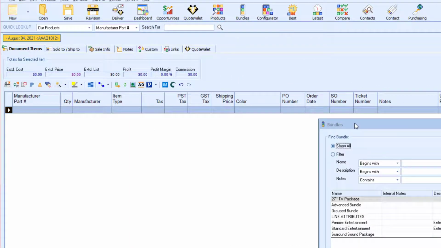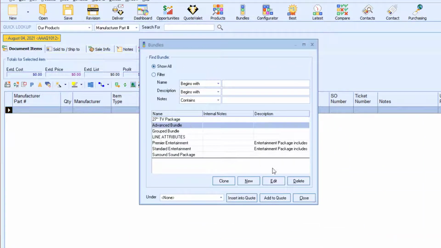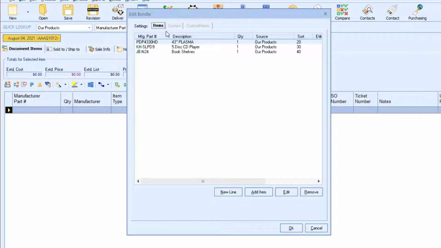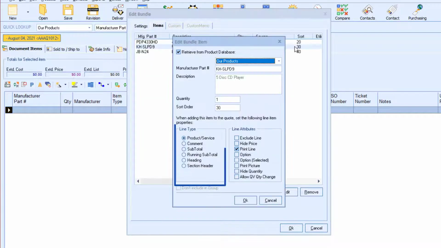Now, let's take a look at line type settings. For a simple bundle, you are able to select any line type you see here. However, group bundles only allow you to make an item a product/service, a comment, or a heading. All other options will be grayed out. Let's go over what each line type does. For your products and services, the line type for this item should be set to product/service. The product/service line type is most commonly used and is selected by default when adding an item to a bundle.